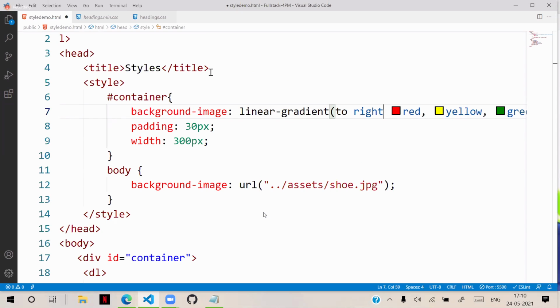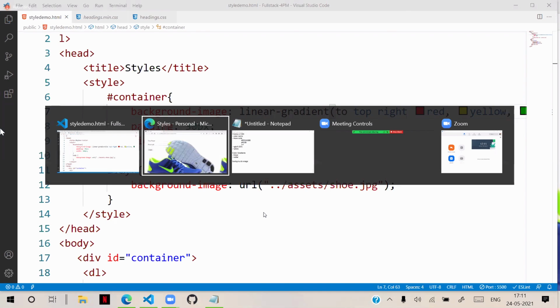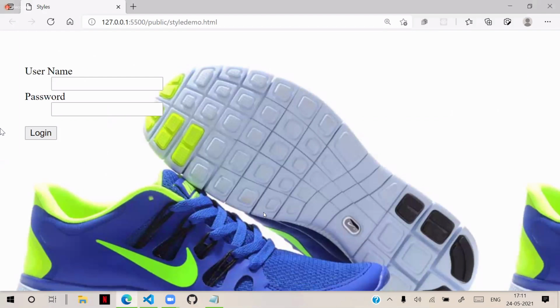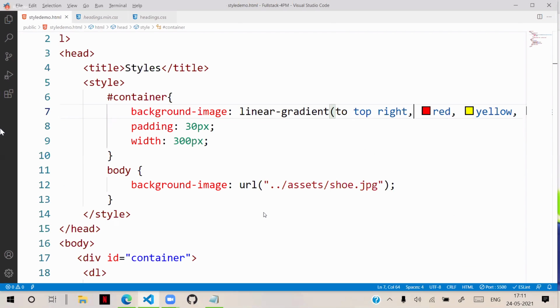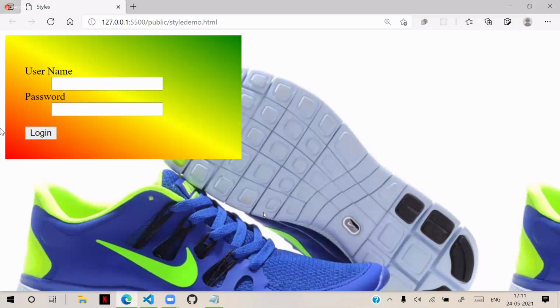So you can apply a combination like top right, and it will apply to the top right, comma, then the colors. It will apply like this. We can have a combination of colors. This is applied with background image. With background image, you can apply the colors and configure it. This is gradient.